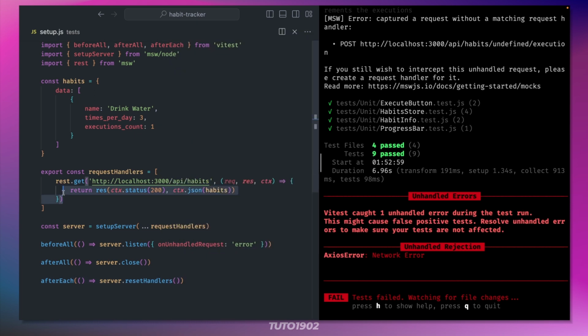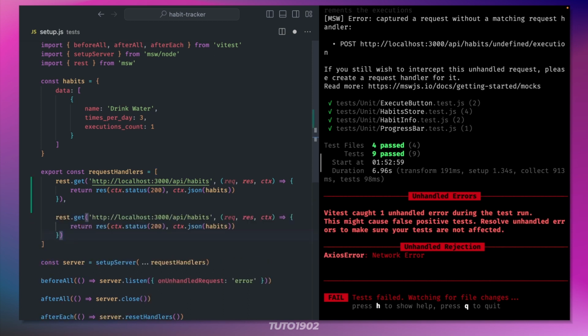Here we only have one handler for the GET request. Copy it and paste it here. In the post request, we are sending a parameter with the habit ID. So, to add that parameter to this URL, we just prefix it with a colon, like this. And then we add the rest of the URL.